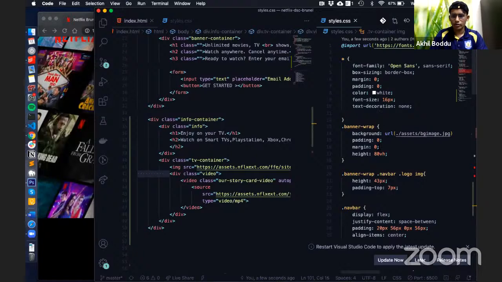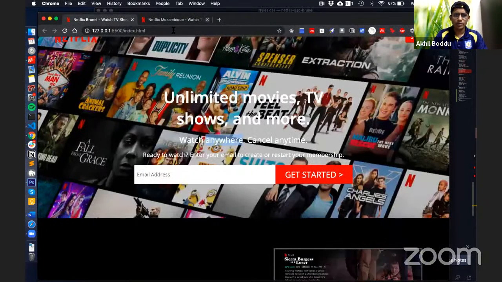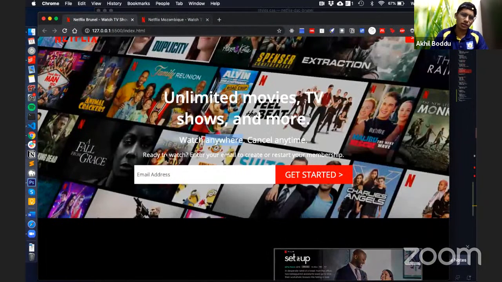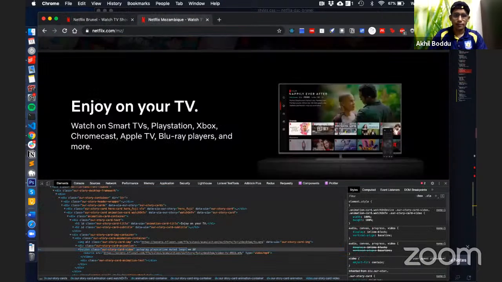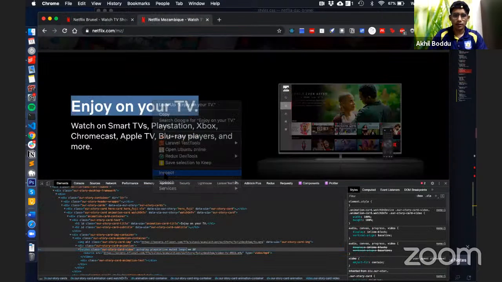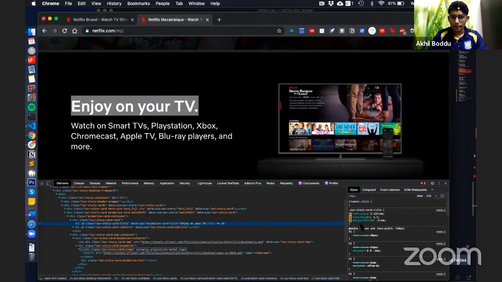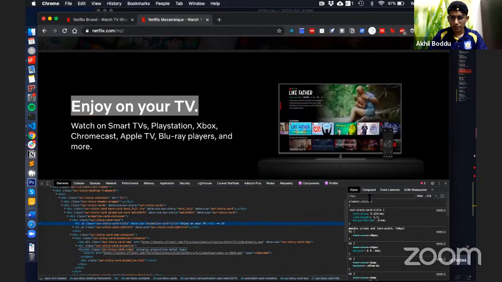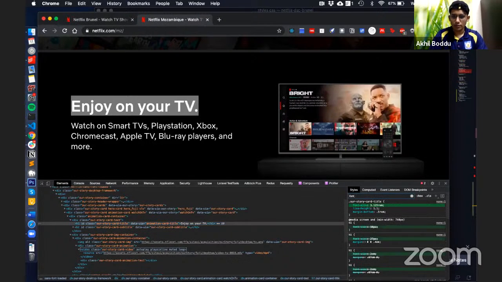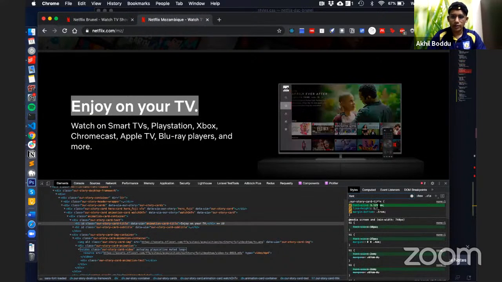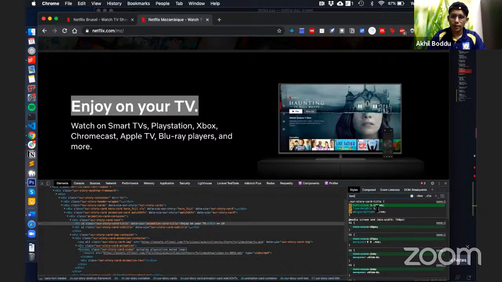Maybe we could reuse those styles. Maybe the font weights might be different. Let me see how Netflix has done it. So I'm just going to right click, inspect. So you can see the font size is 3.125 REM.